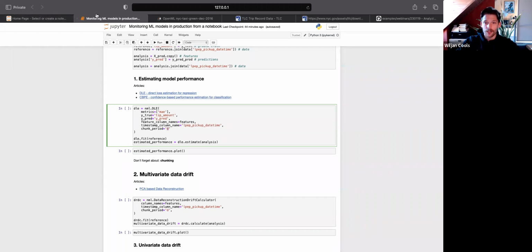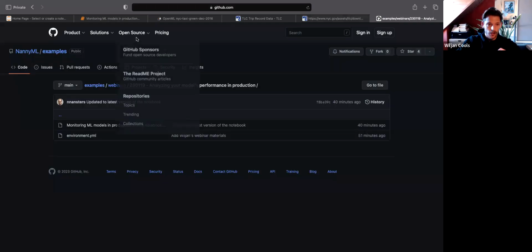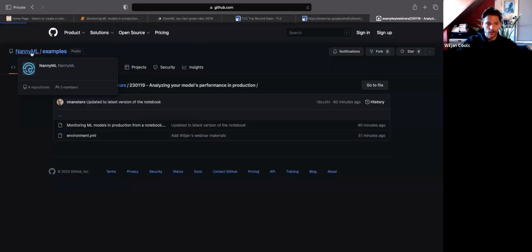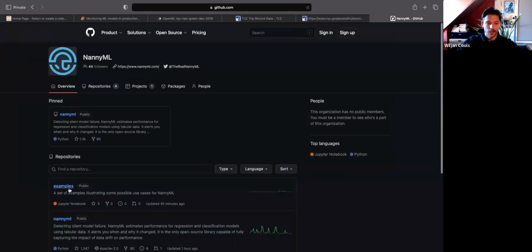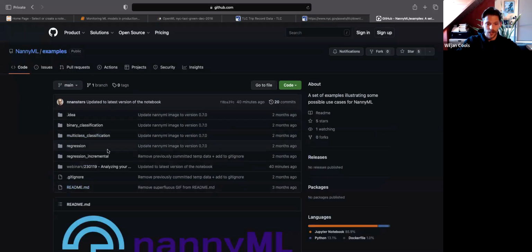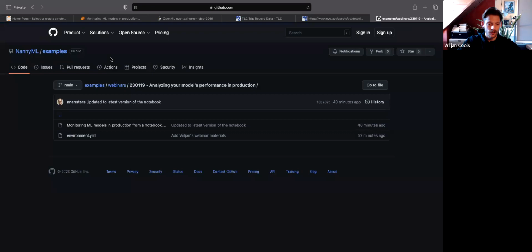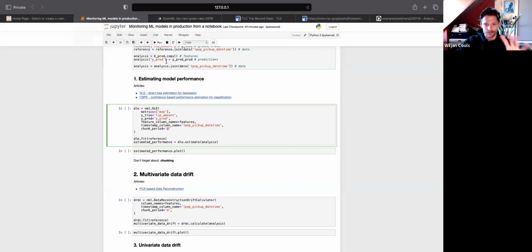So somebody asked how to get access to the Jupyter notebook. I think actually the link has been shared before, but you can go to NannyML Github, the organization, and then go to examples, and then here in the webinar you can find both of these files, set up your own environment, and that's where you can get it.